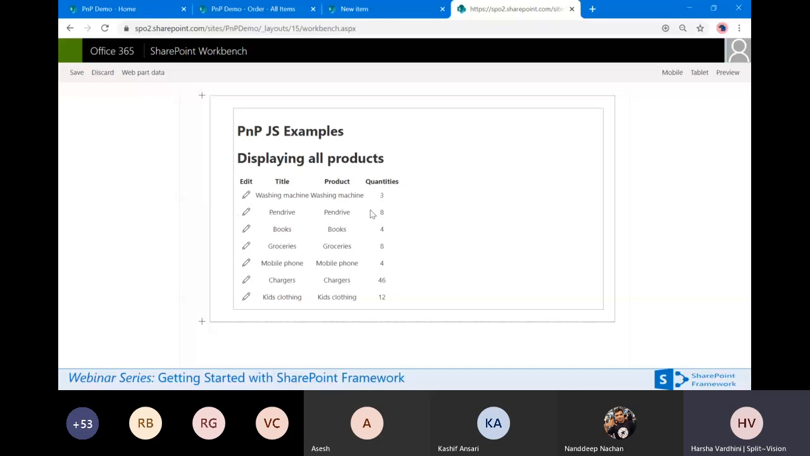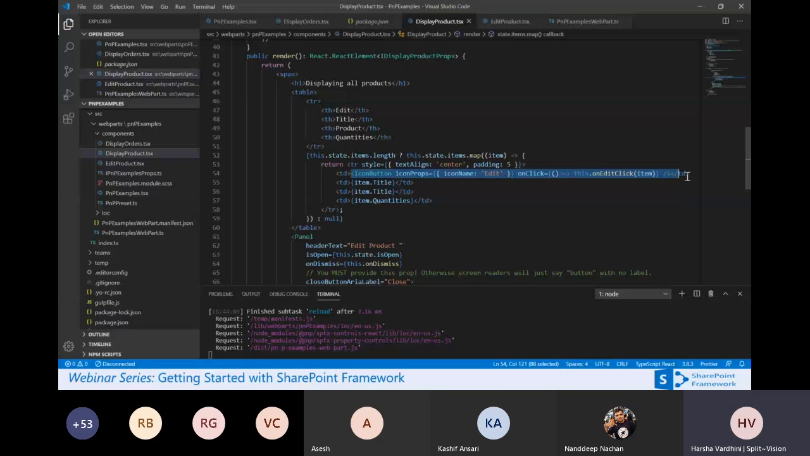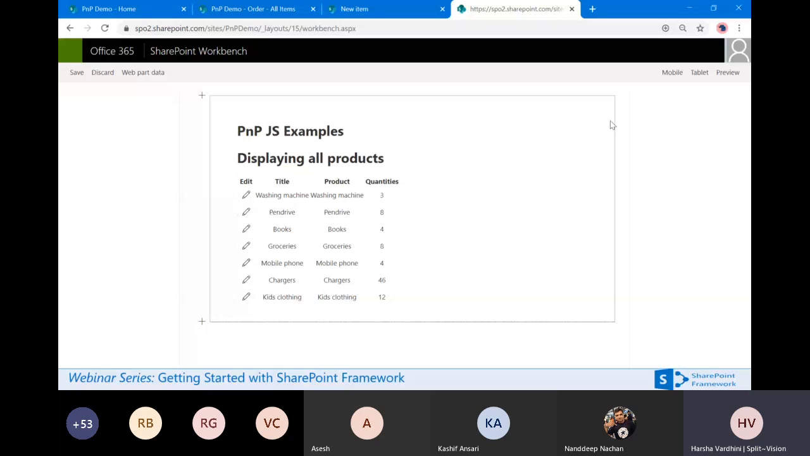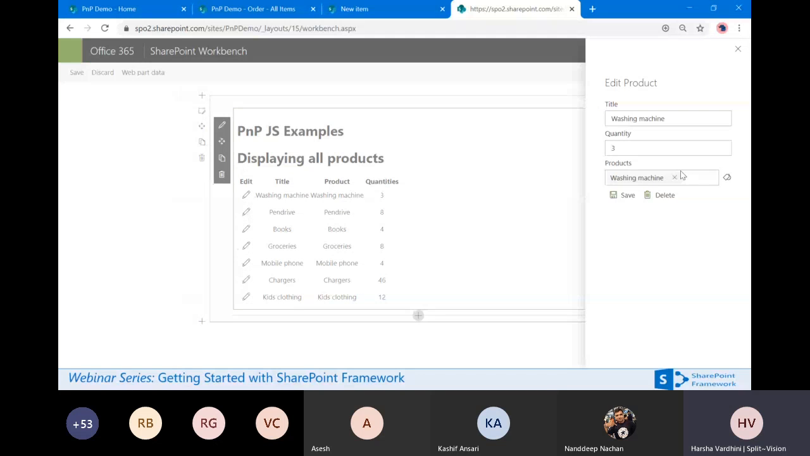One thing I have added extra here is a UI Fabric component called icon button, and I have used the icon name edit, and on click of edit I'm calling a method. Let's see what functionality it does. Each row is rendered, and upon clicking I'm opening a panel. The panel has a child component called edit product. Edit product renders the data that I passed from this parent component to here.